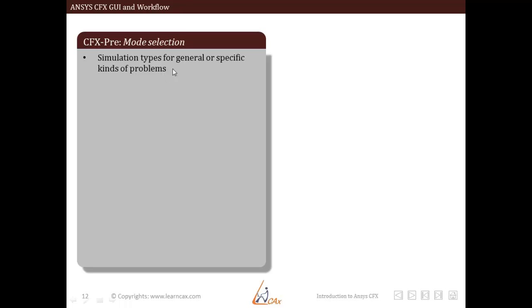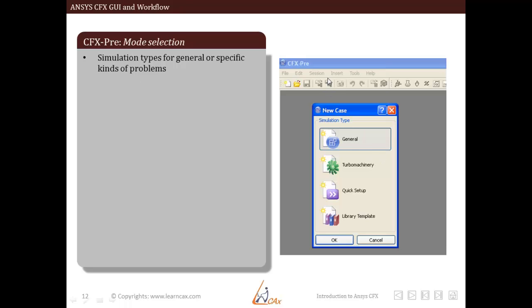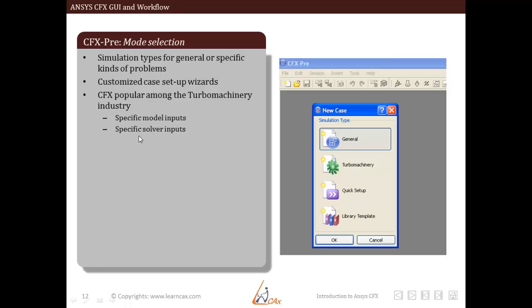Simulation types for general or specific kinds of problems can be selected or set up using CFX Pre. So we have different types of selection modes. Also, a customized case setup wizard is there for the turbo machinery industry. So specific model inputs which are tailor-made for the turbo machinery industry can be given by using the selection mode as turbo machinery. Also there are specific solver inputs and customized post-processing sessions. When we select turbo machinery here, the most frequently used is still the general type.